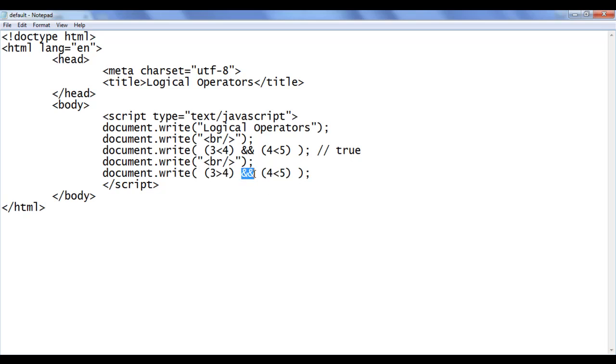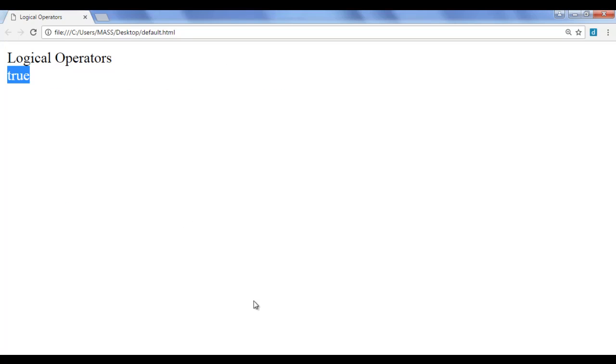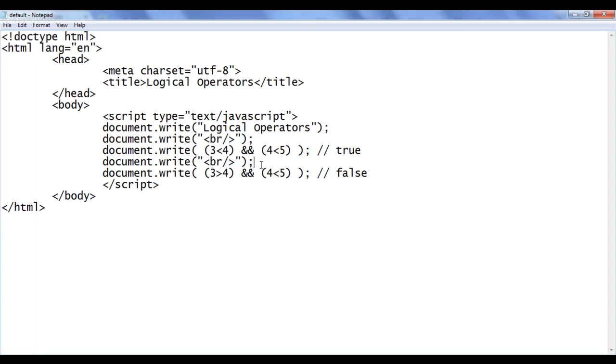The logical AND says if both the conditions are true, then the result will be true. In all other cases, the result will be false. Hence, we get here the output false. File, save, go to browser, refresh. You can see we got the output false. Hope you guys have clearly understood how the logical AND operator works.